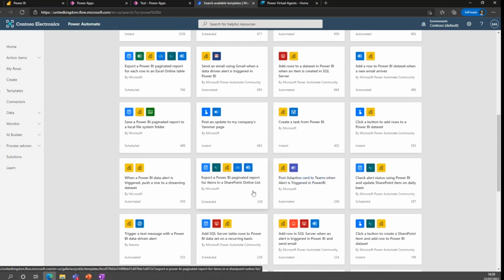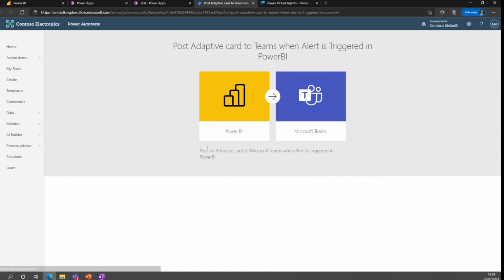And you can see the level of templates here. We've got post adaptive card to Teams when alert is triggered in Power BI. So if an alert in Power BI says you've gone over your KPI threshold, you're red, you could post an adaptive card into a Teams channel. And you can start with these types of services, and they really are quite powerful.